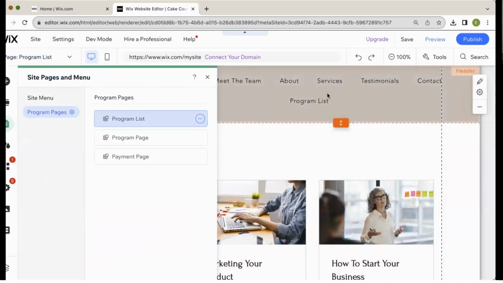I don't want people to go here and see "how to start your business" or "learning Japanese." That's not what I want them to see. So I'm going to click these three dots right here. That's not what I'm going to do. I'm in the wrong spot.